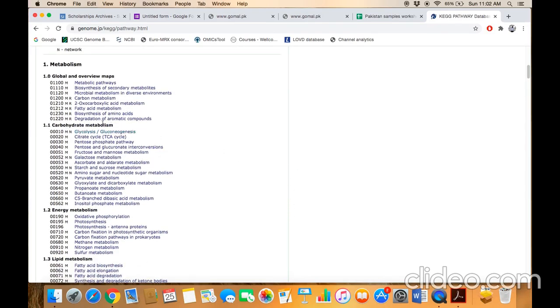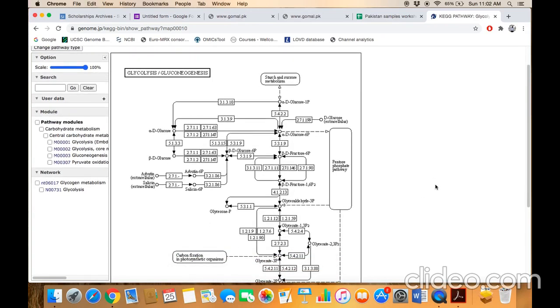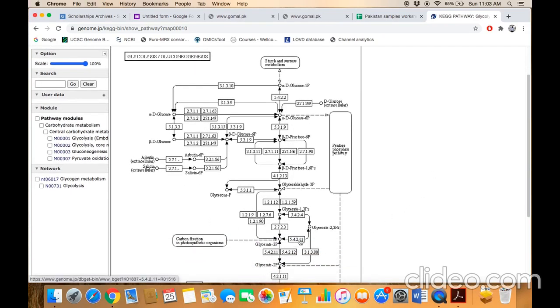For example, we want to know about the carbohydrate metabolism pathway, particularly in which we are interested in glycolysis or gluconeogenesis. Just click on this option. Now you will be navigated to a complete and full-fledged glycolysis or gluconeogenesis pathway. You will also see all those interconnected pathways that are actually connected with glycolysis as well.